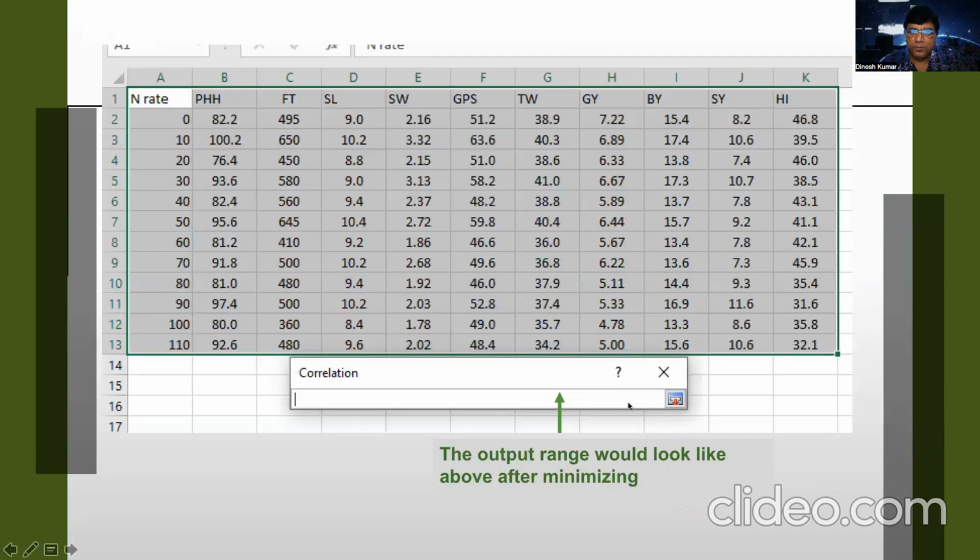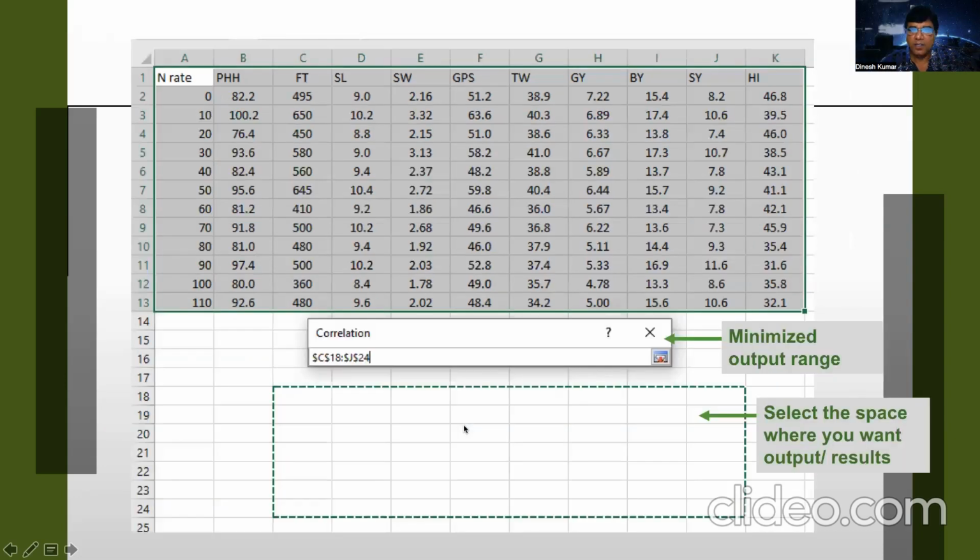Now you will see the output range would look like this. Suppose you want to see output here. So just give one click, or select 1 or 2 cells, or 10 cells, it will look like this. The output range would look like above after minimizing. This is the minimized output, what you have seen in the last, and select the space where you want to see your output result.